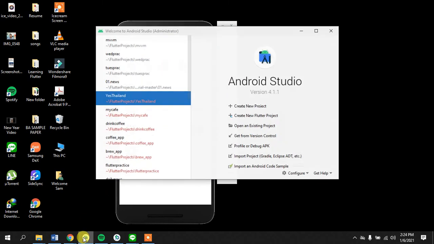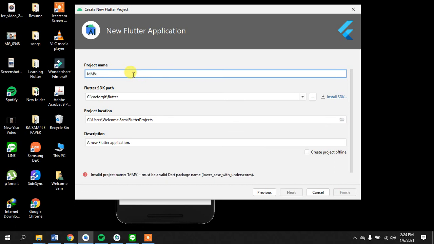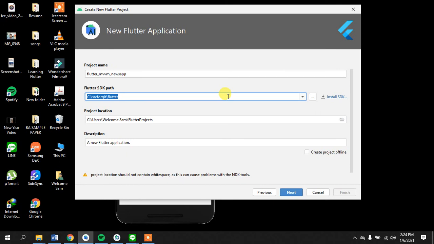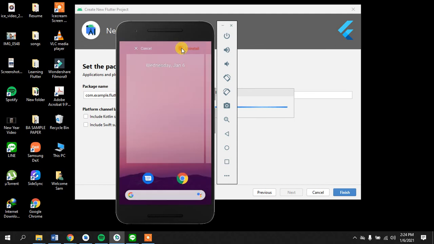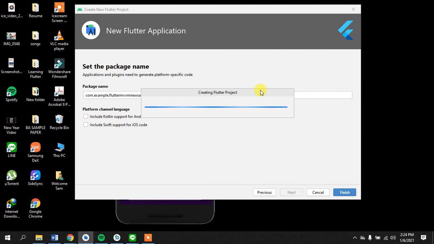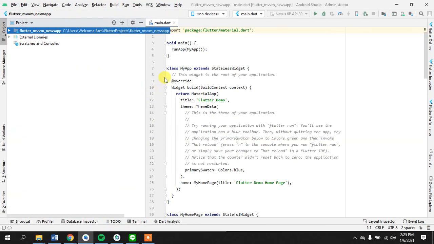So without further ado, let's get right into it, and we can name this Flutter MVVM news app. Make sure that you put the Flutter link wherever you have installed your SDK, and let's go next and finish. I did not bring the phone I use for Android development and testing, so maybe we have to see the demo on the emulator. But if we use our phones, it's more beautiful, and Flutter is really amazing.